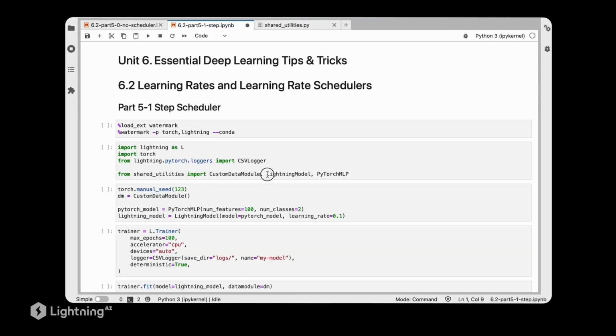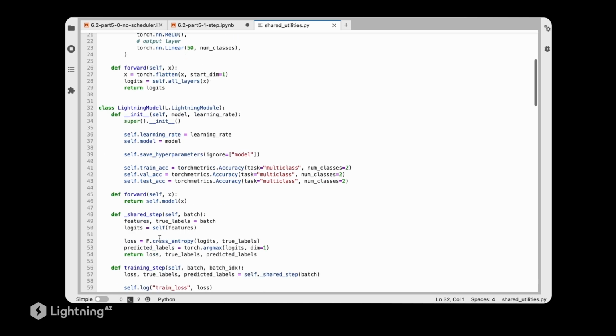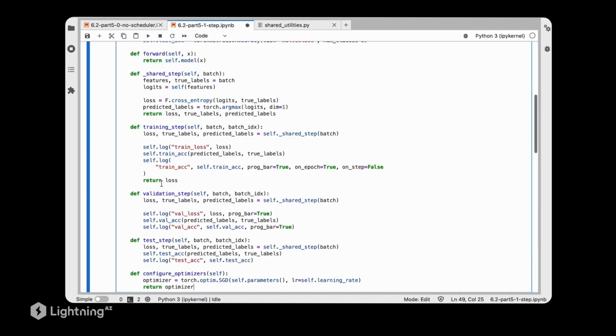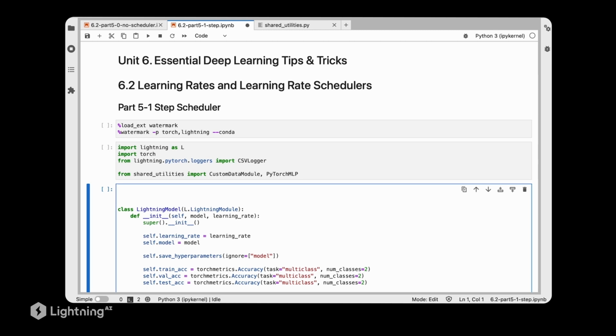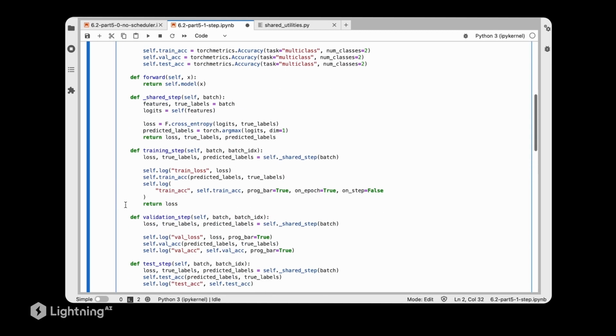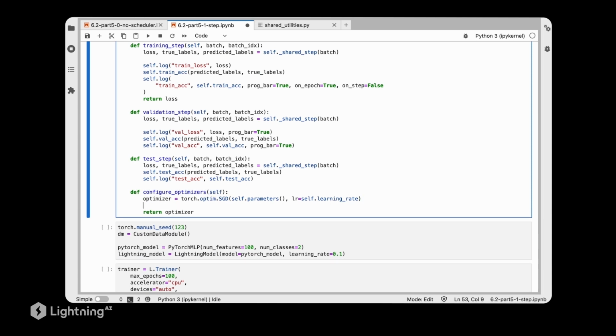So for this, we are going to modify the lightning model. So instead of importing it here, I will actually put the code from our shared utilities file directly into this notebook. And I also will need 2 imports, the torch metrics import and the torch functional import. Then the main modification here will be in the configure optimizers method. So now we are going to add the scheduler here.